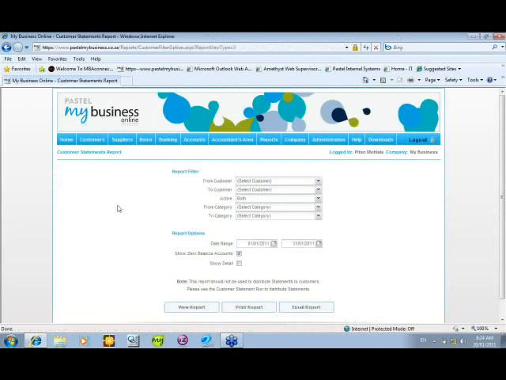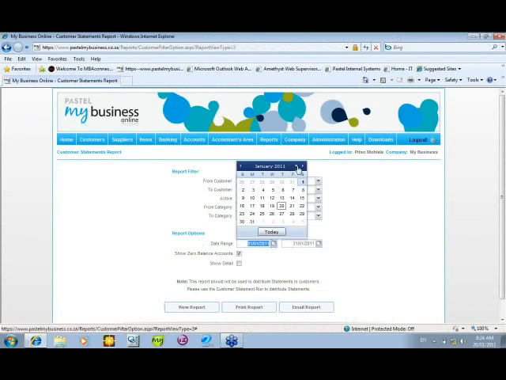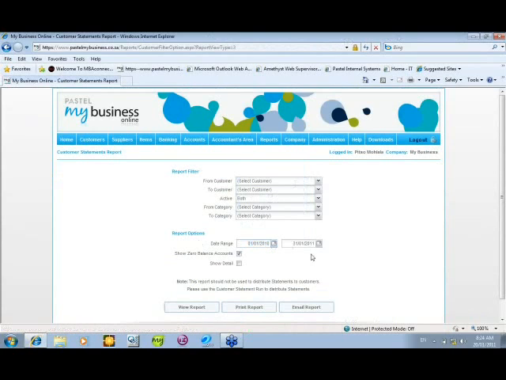As you see there, the filters are quite similar. The report filters are in terms of filtering by customer, inactive or active accounts, or by category. And then the reporting options: you want to see your customer statements for a specific date range. So I'm going to run it from the 1st of January 2010 up until this current month.